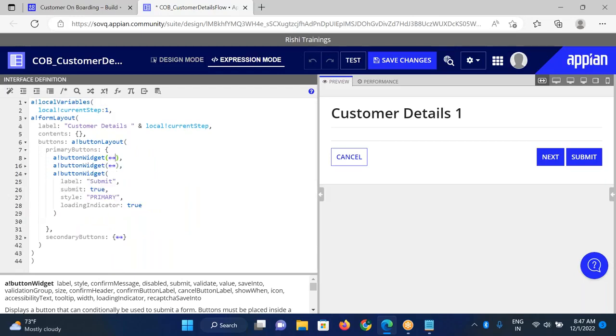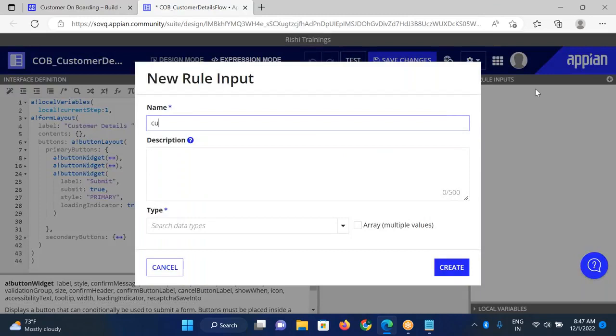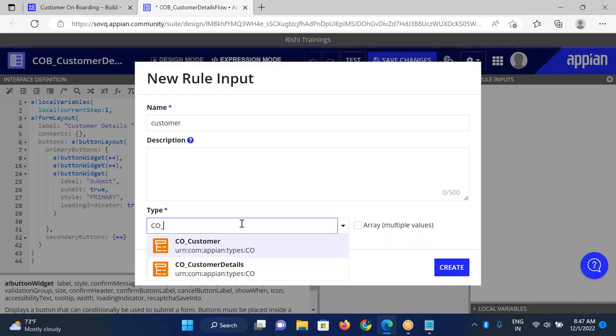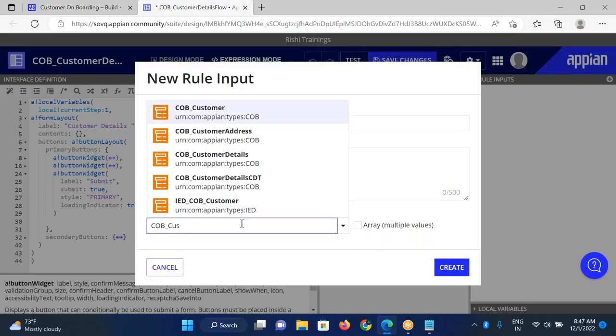Now you want to use a submit button. Okay, so for the submit, you have to use two variables for your interest. One is customer, I want to use. The type you can select. Here also, they have given a description, is the latest one. Here, COB. I think customer only. Yeah.